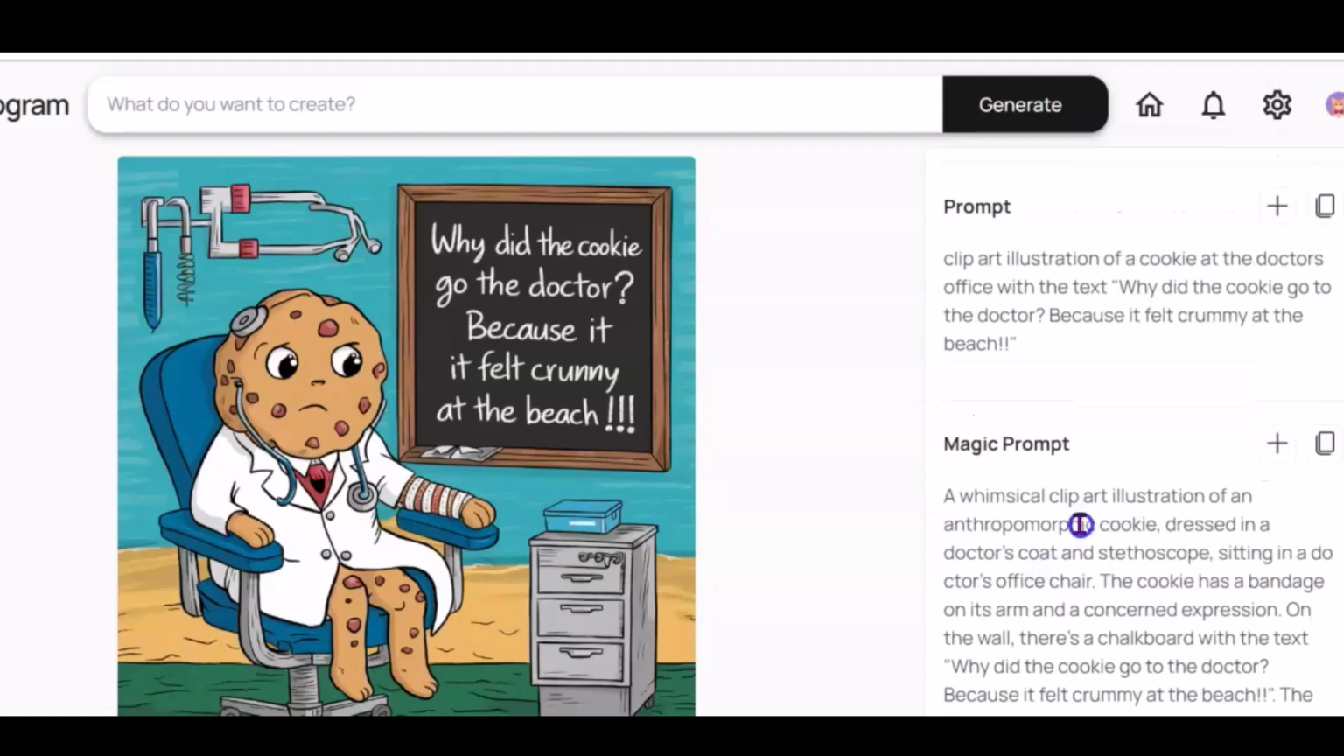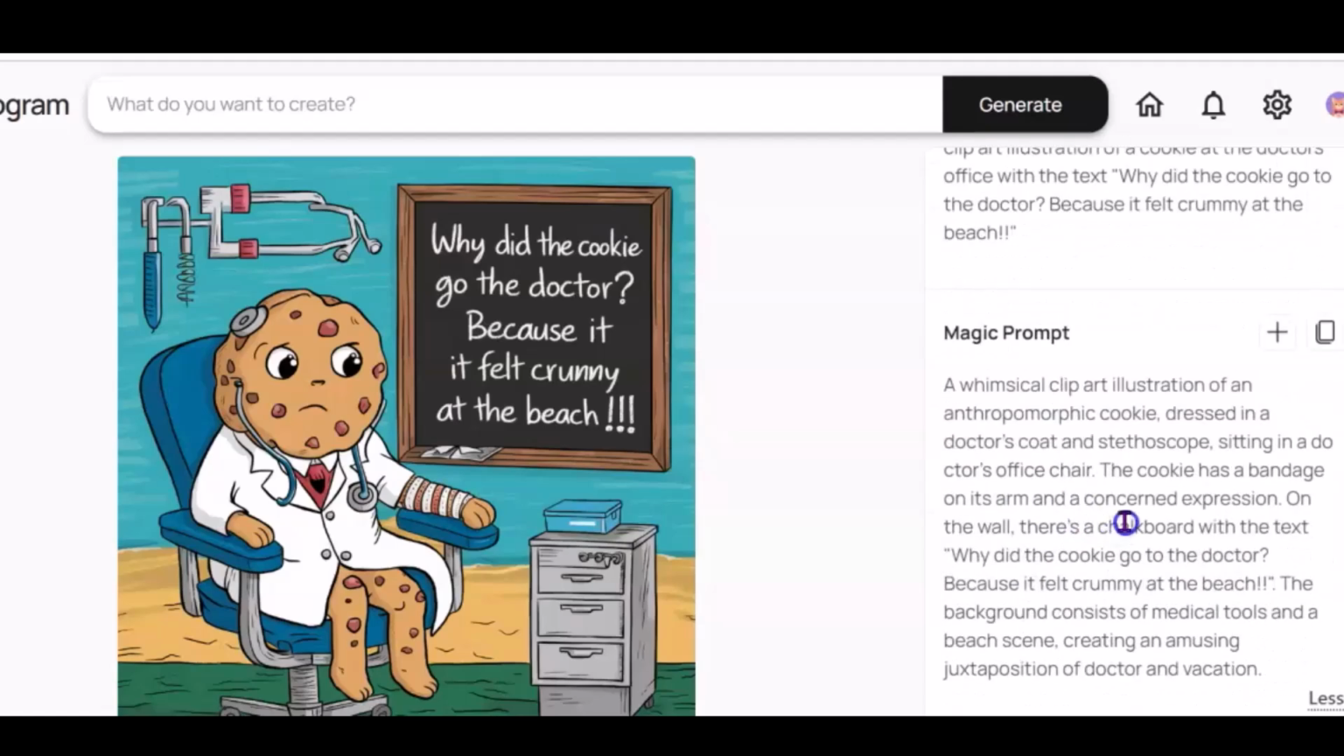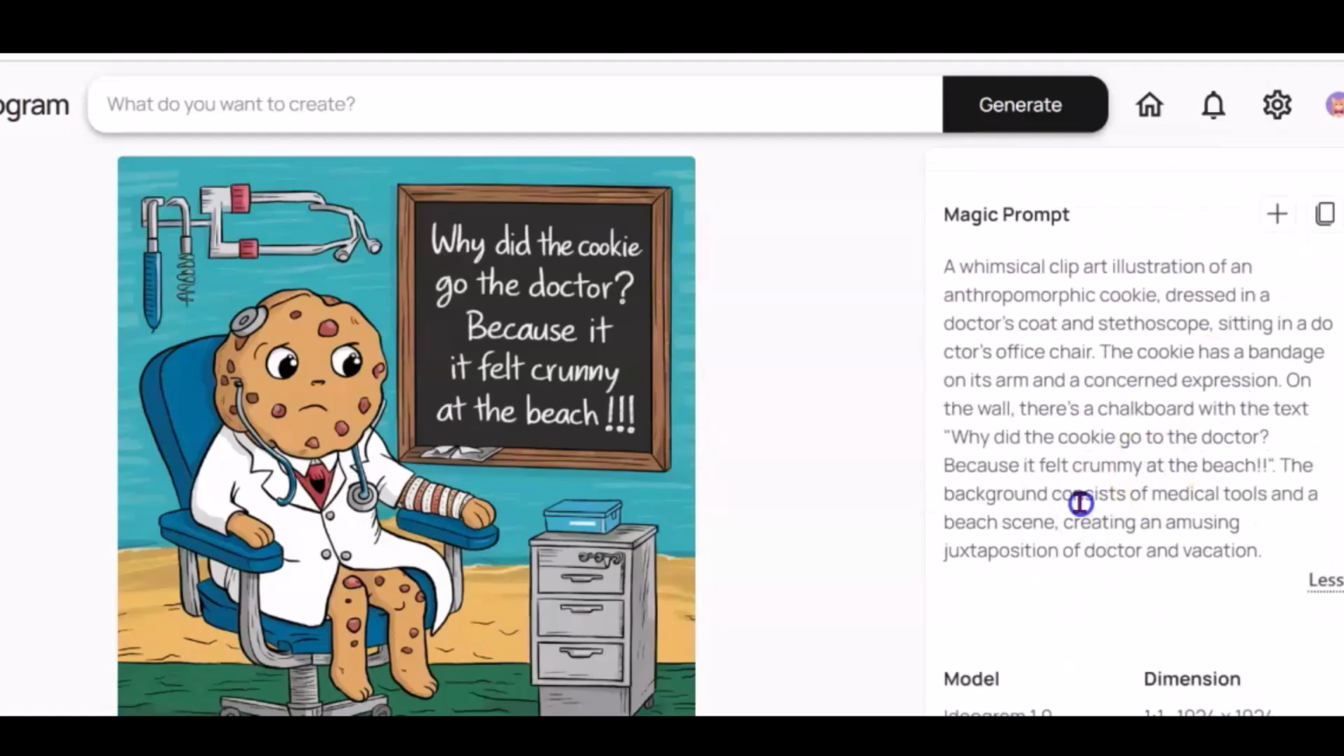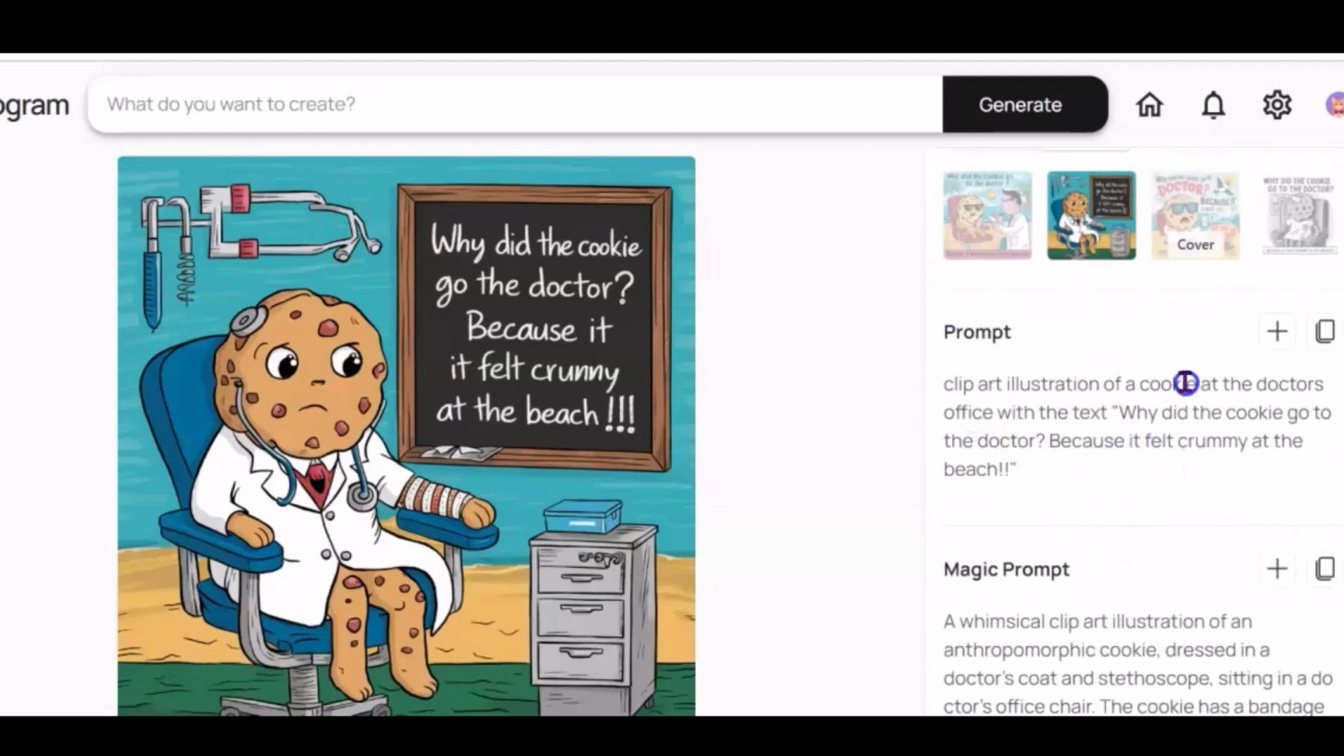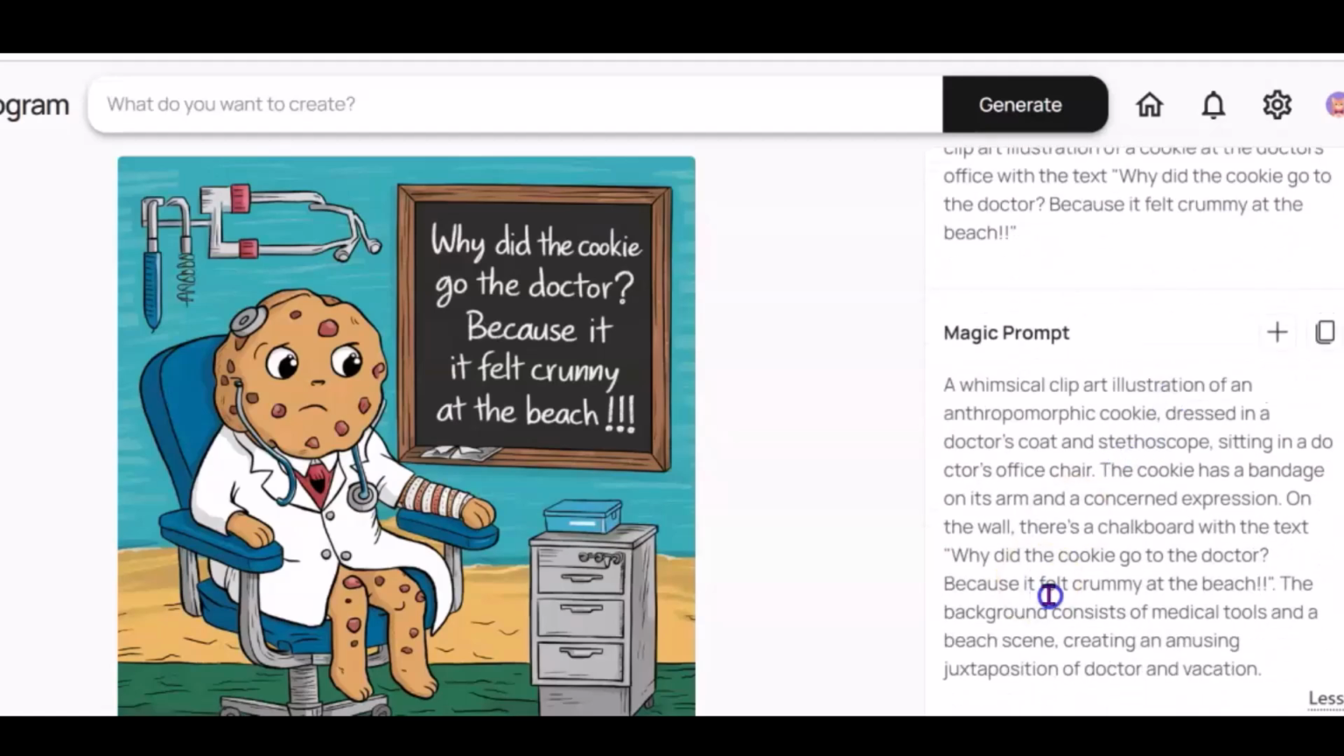The cookie has a bandage on his arm and a concerned expression. That's not it. This is the whole prompt right here. I was just very clear on what the text should be and not all of these other things. And you see these buttons right here. These buttons say use or copy.